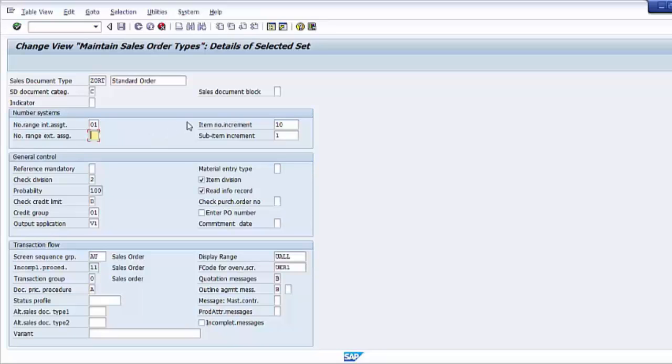Next field in customizing sales document type is item number increment. Here you define the increments for an item number for your sales document. So if you set up an item increment as 10, then the first line in the sales document will have item 10. The second line will have item 20, and so on. Keeping a gap in item numbers is always good practice because it gives you some flexibility to insert a new line between two existing line items in a sales document.